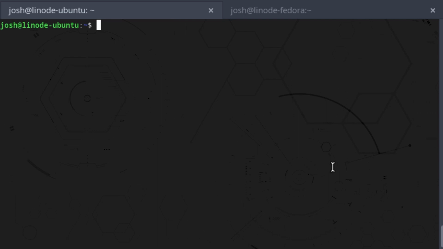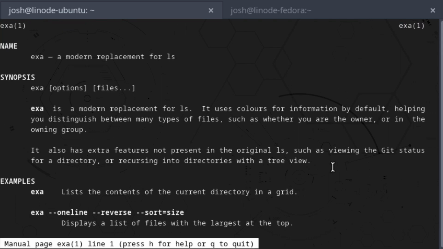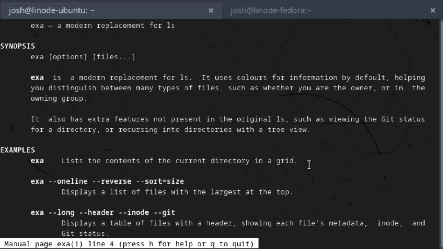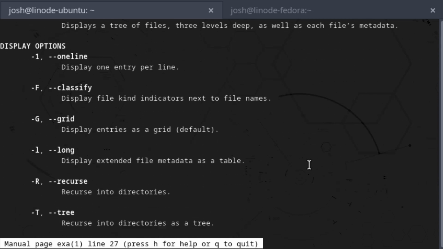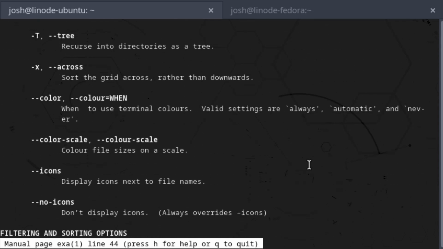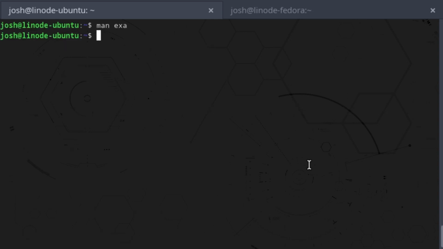I want to show you how to open that up real fast. All you have to do is type man and then exa and press enter. It'll give you a description of the command as well as all the options available within that command, and you can scroll down and check out those options. Like I said, it's a great reference, especially if you're learning a new command. So let's quit it and get to a few examples.